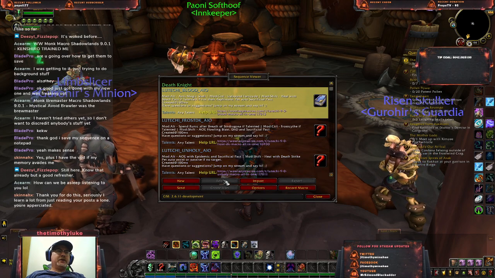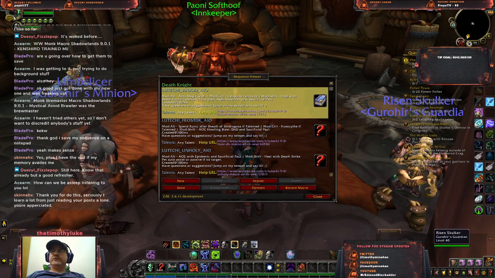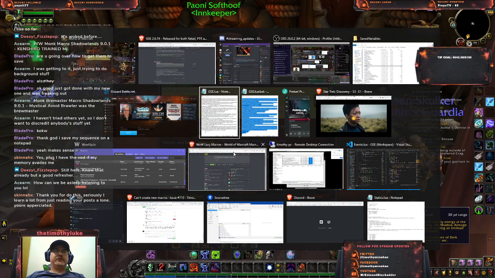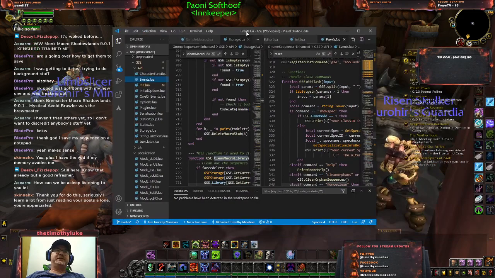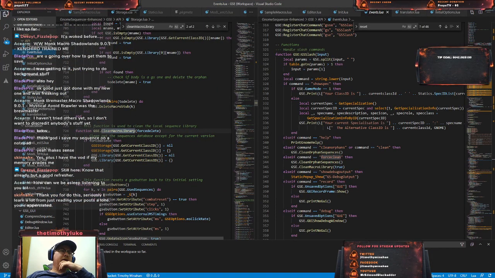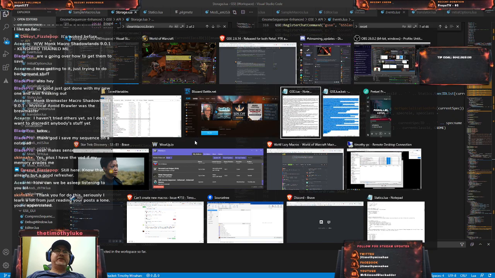If I bring up some source code of GSE, this will probably make a little more sense. I'm sorry, this is going to get super technical, but inside of GSE there are two tables: one's called GSE storage and one's called GSE library. When you add a macro, the big long string of text goes into GSE storage. It's stored there.